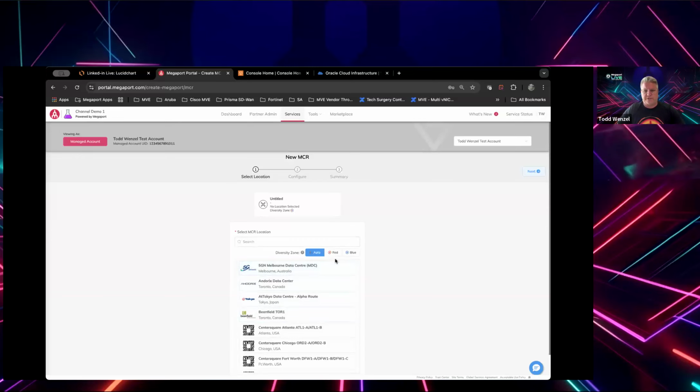What you'll notice here is diversity zones. So Megaport does offer diversity zones in each of the data centers. And what that really means is that Megaport deploys a server base that we'll call red, and then we'll deploy a second server base called blue. So if you are looking for diversity or high availability, we definitely recommend deploying, say, one red MCR and one blue MCR. I will go ahead and choose Ashburn.